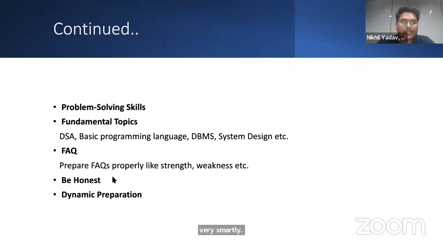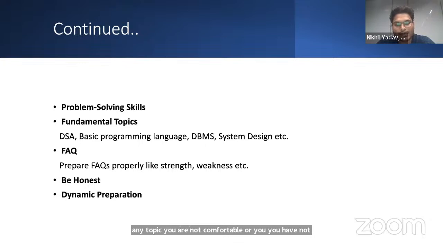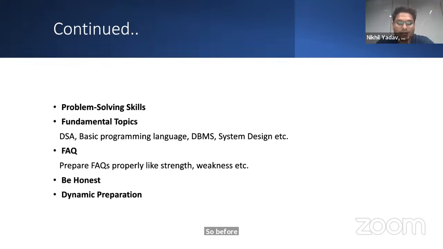The next point is be honest. If in any question or any topic you are not comfortable, or you have no knowledge, you can smartly say, sir, I'll prepare and read up on it. Before jumping into it, you should have knowledge about this. Otherwise it will show your negative skill.